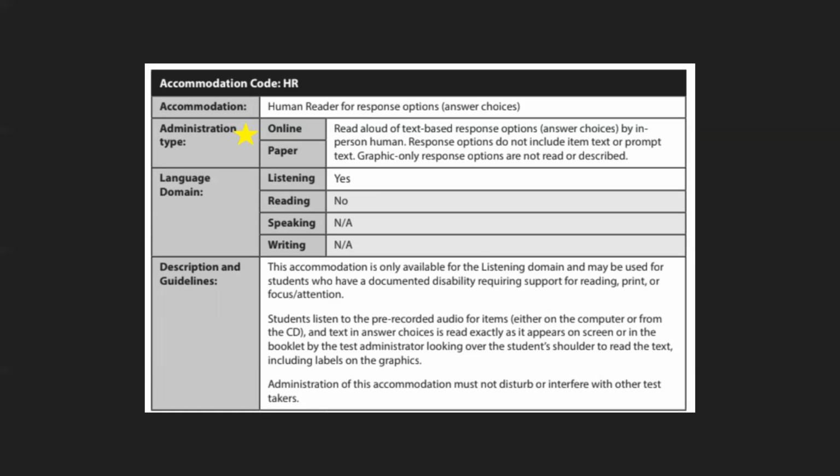This accommodation allows for students to have the response options read to them. And it does not count for any graphic response options or anything that's in the passage or the question. This is only for the options, answer choices. And this, once again, has to be given in a way so it doesn't interrupt other students. And this is really good for an accommodation for our friends that have trouble reading, printing, and sometimes focusing on attention. So that kind of gives you a framework of where this could be helpful.